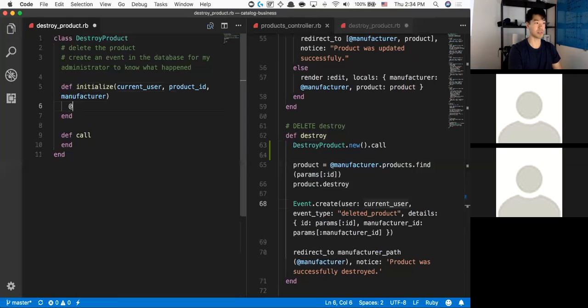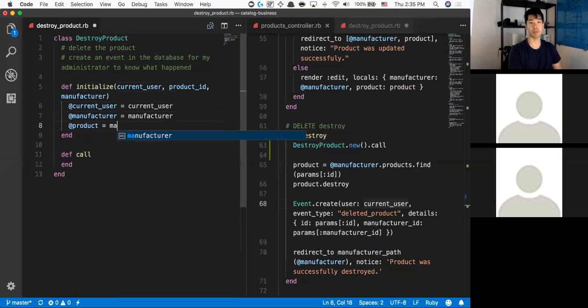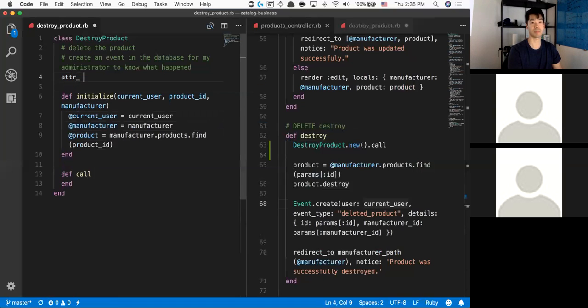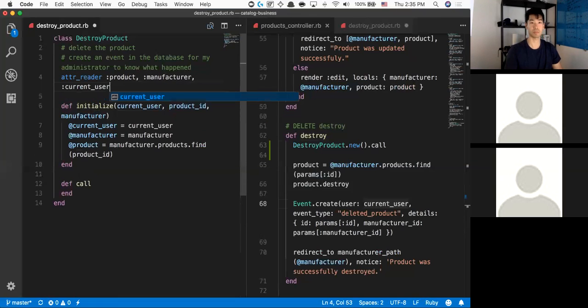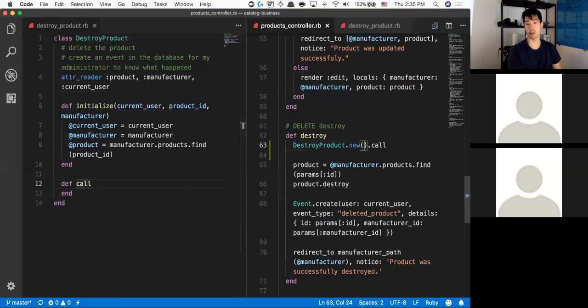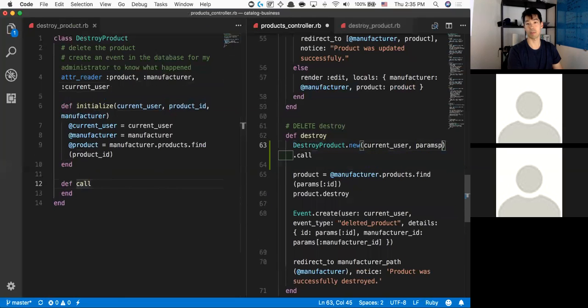Since it's a class, I'm just going to do @current_user equals current_user. And then @product is going to be manufacturer.products.find(product_id). Then I'll create a bunch of data readers. So the idea is I'm going to do destroy product.new and pass in everything that I need: the current user, the params ID for the product ID, and then the manufacturer.